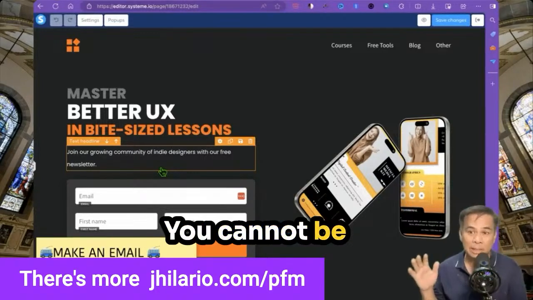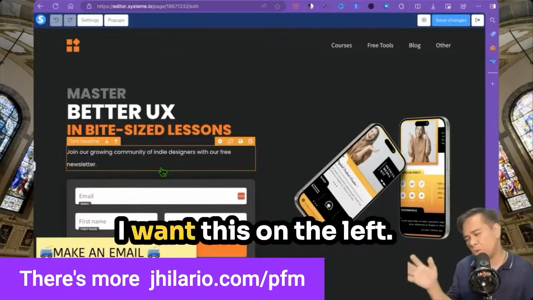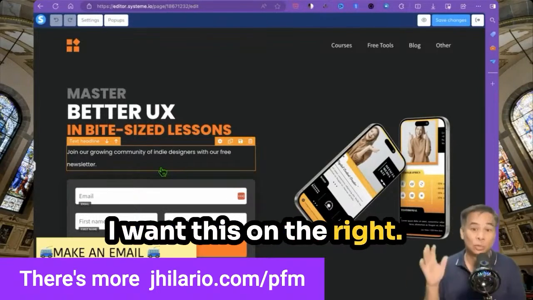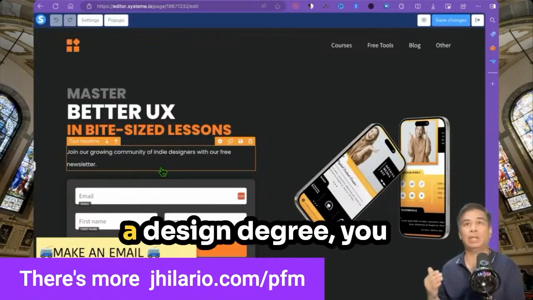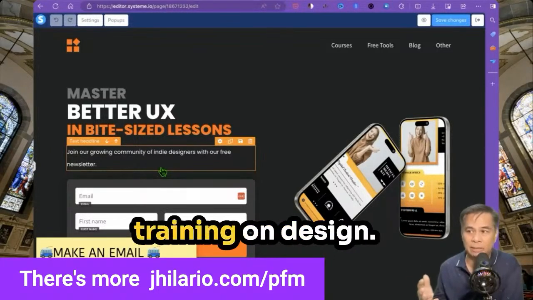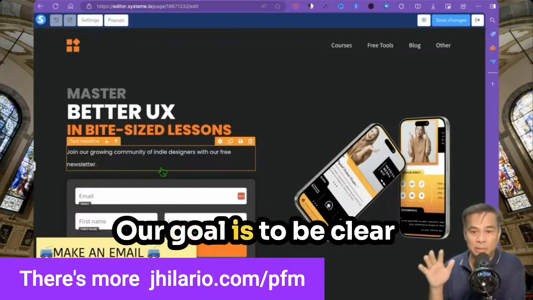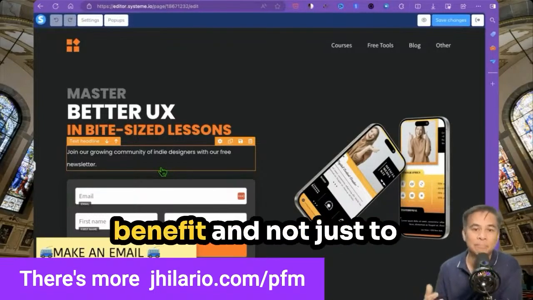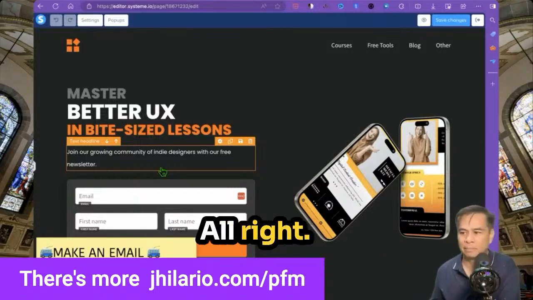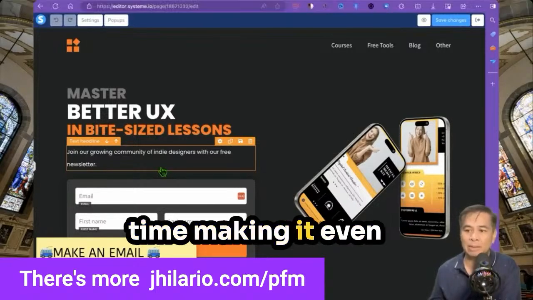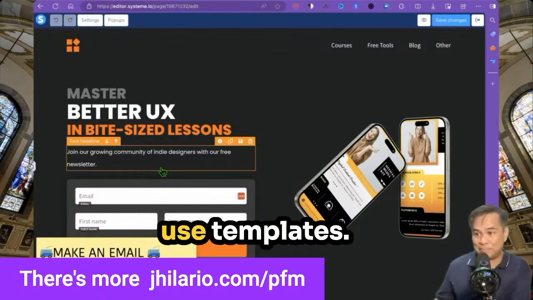You cannot be here dragging, saying I want this on the left, I want this on the right. Do not do that. You will be wasting your time, unless you have a design degree and underwent training on design. Our goal is to be clear in giving them the benefit and not just to create a beautiful design. It's already beautiful. So don't waste your time making it even more beautiful. That's why we use templates.